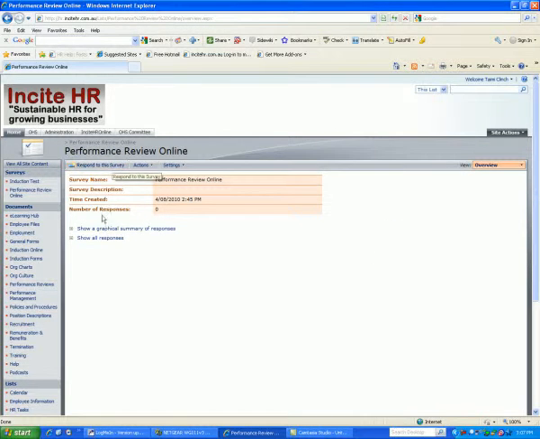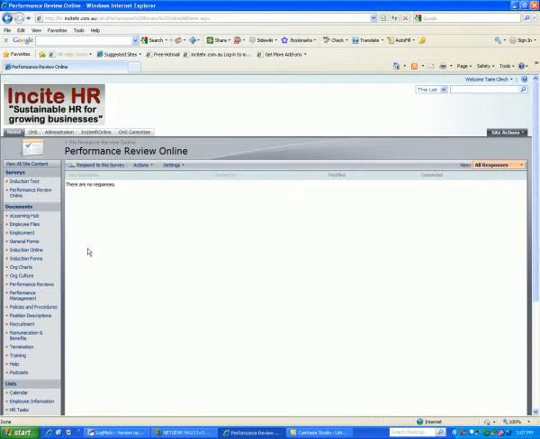Now, when we've done a performance review, all the responses for the performance review will show here. Now, no one's responded to this survey. So we would click here and we would have all the different names, and we'd be able to click and open it, and then just choose your normal print function to print that out as a hard copy review to take into a performance meeting.